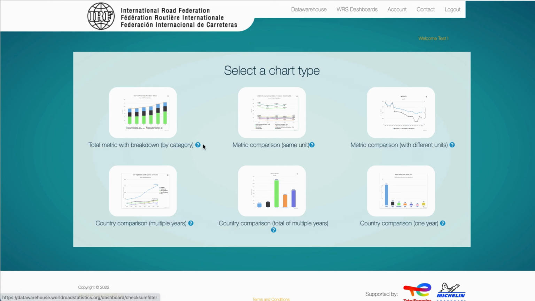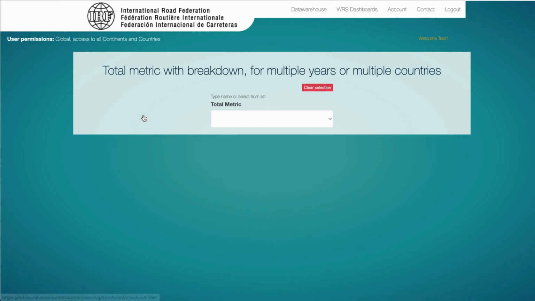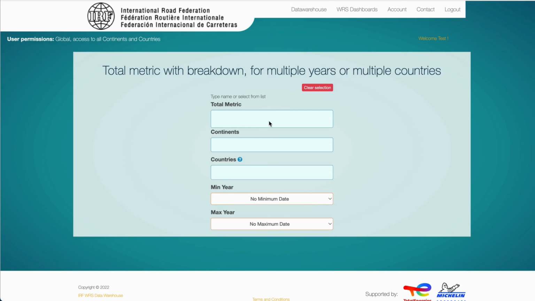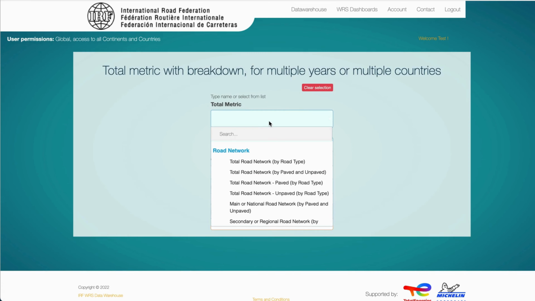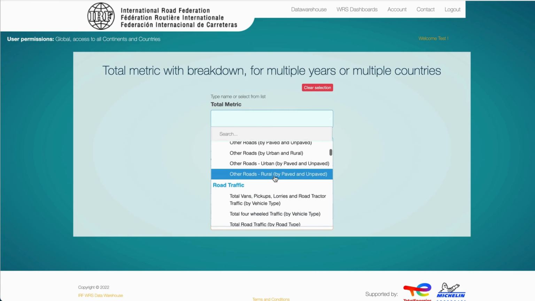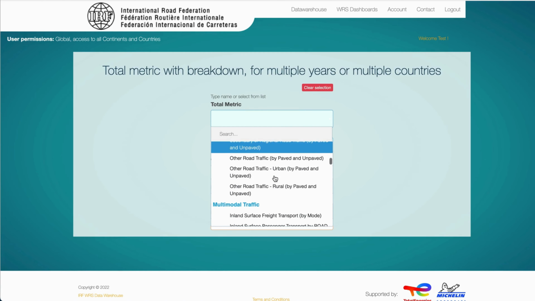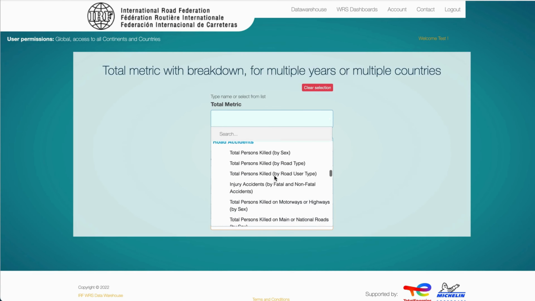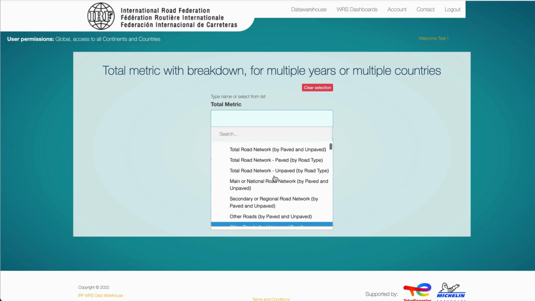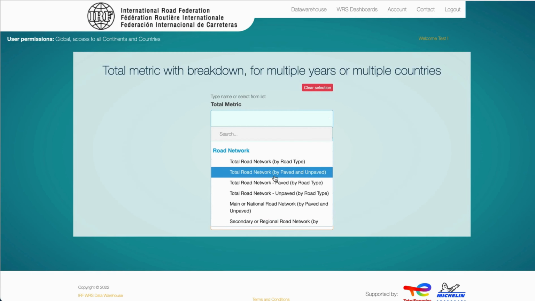And similarly, you would be able to see for all the different chart types, example usages of what you would be able to do. So if we take this first example, we can now select the metric we would like to look at. You can scroll down and you see all the different options that have a breakdown available. So of course there are additional metrics that might not be included in this functionality simply because they do not have a breakdown in our system.